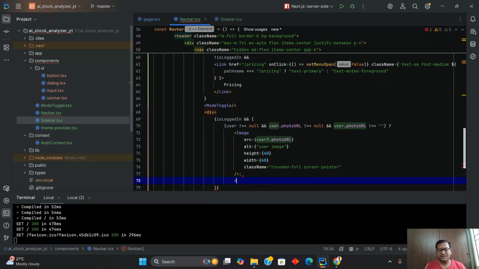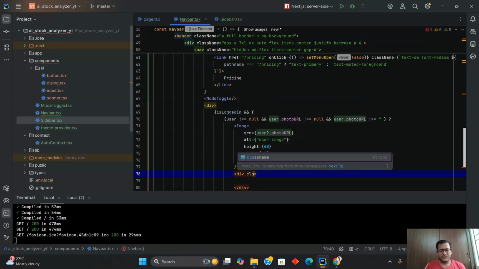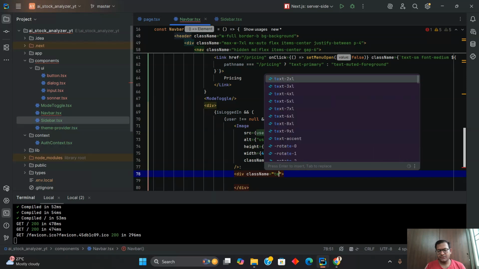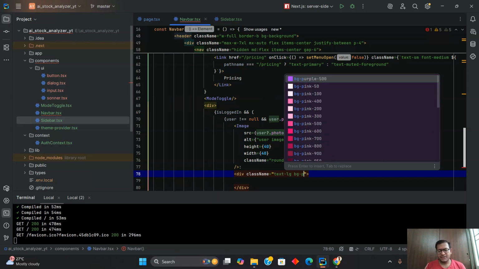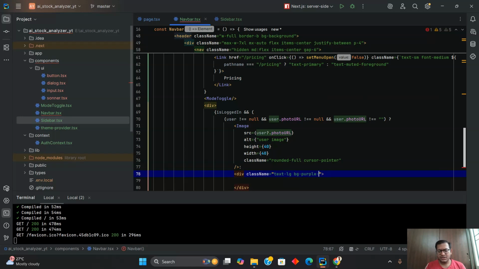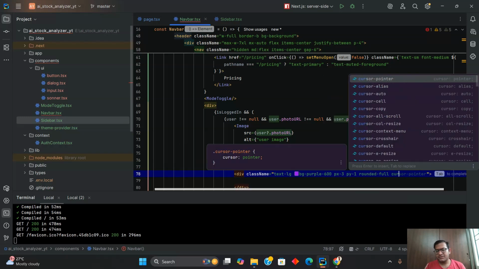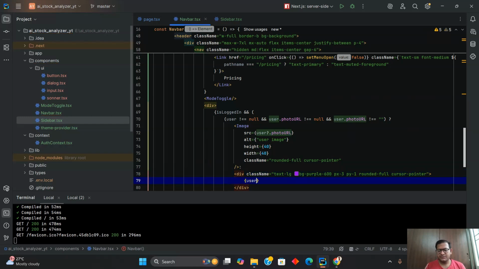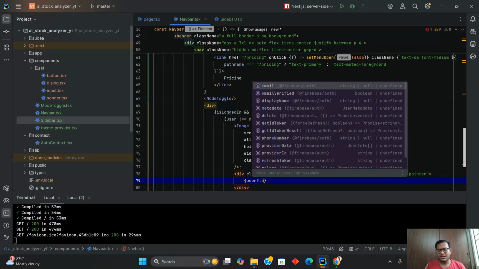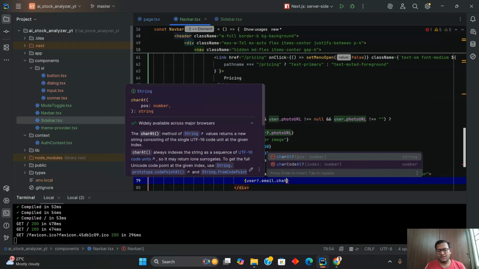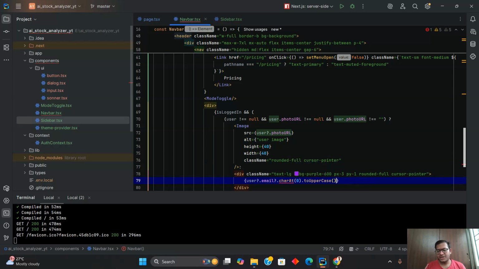If that's not the case, then open a div with a class name of text-lg, background will be purple, and purple 600, px should be 3, py 1, rounded again full, and cursor will be pointer, and we will get the first character of user email dot char at 0 to uppercase.